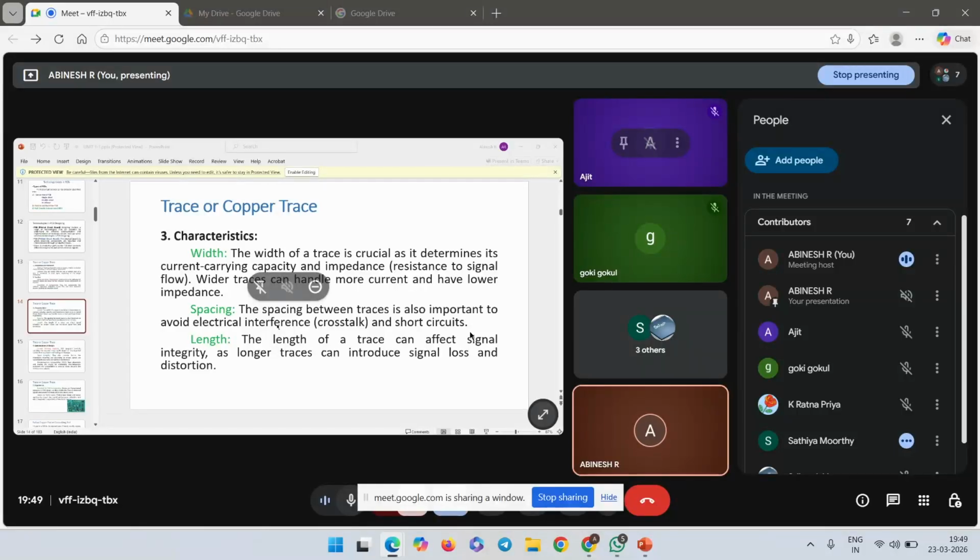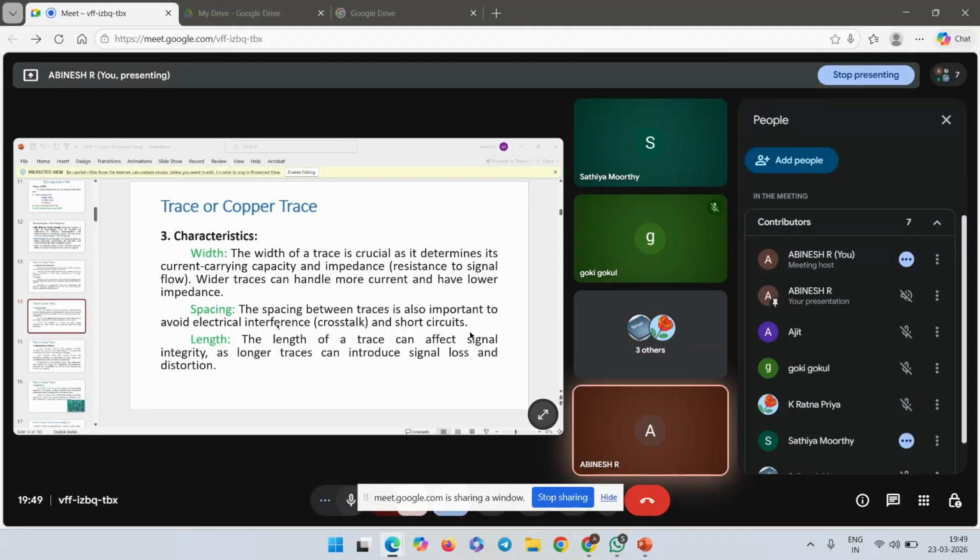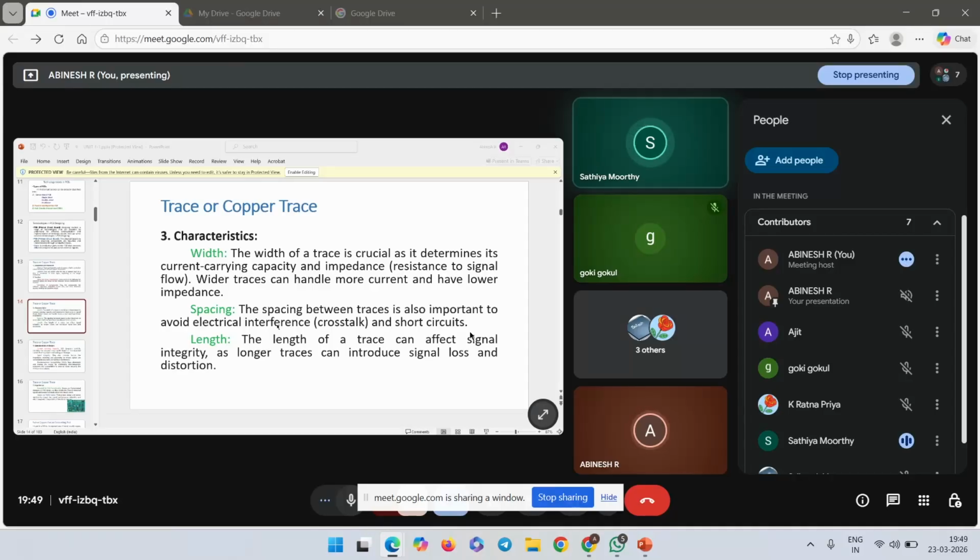Guys, spacing means if you are carrying signals in two different traces. Spacing means you are carrying two signals in two different traces which are placed nearby.